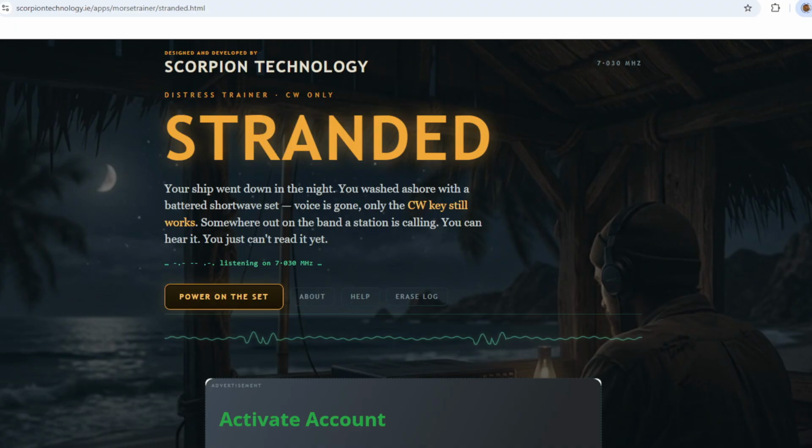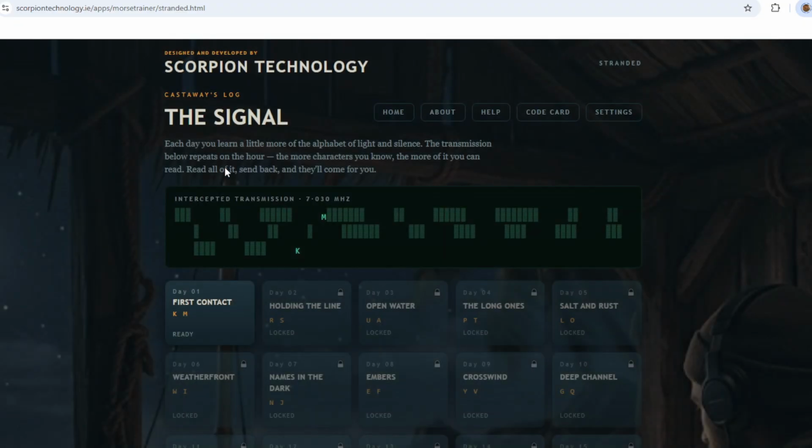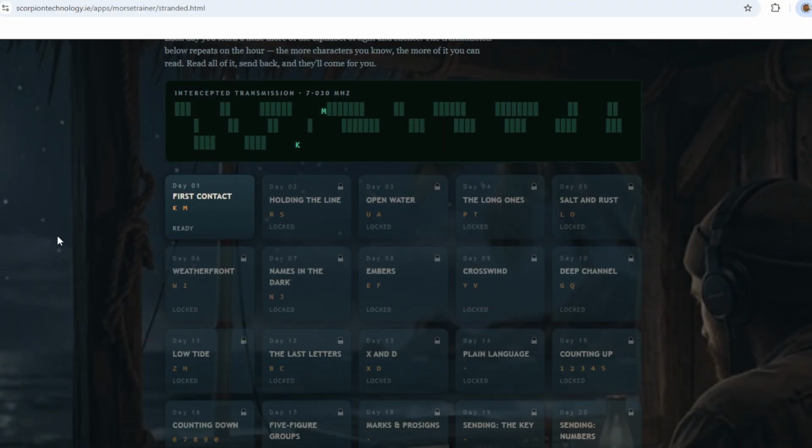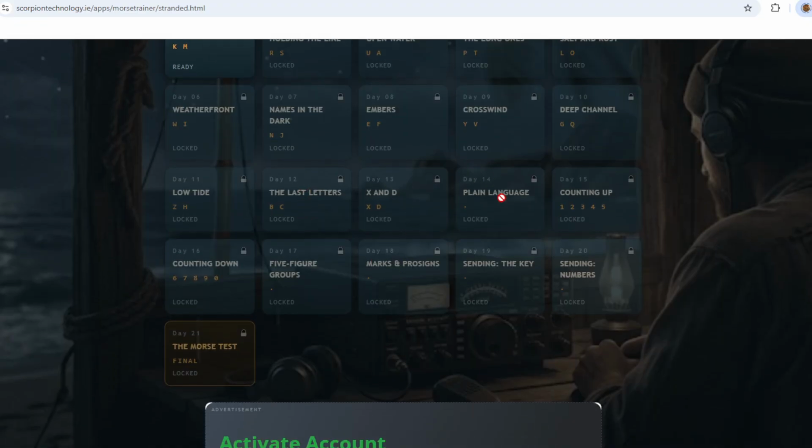And the idea is that by using the app, when you go in and you power the set, click on power the set, it brings you in, and each group of letters that you learn, and when you pass the little test, it unlocks the next group of letters. So you have day 1, day 2, day 3. And the idea is that you get through all the days and you learn the Morse code. You practice by doing the Morse code, and there's a bit of practice there.